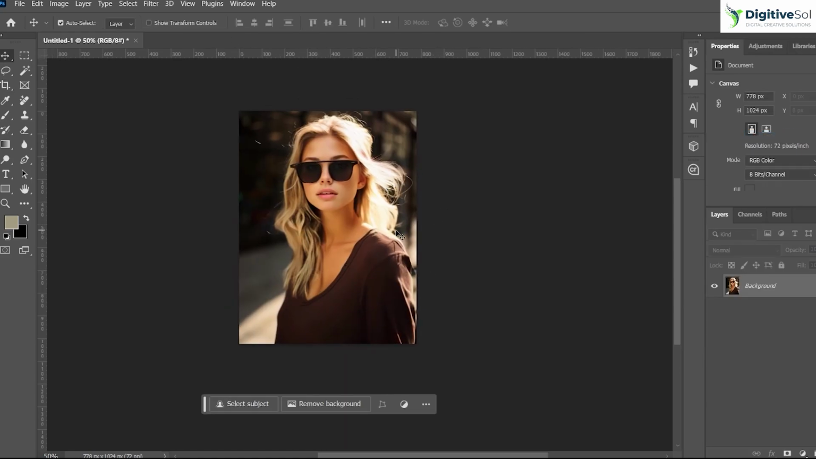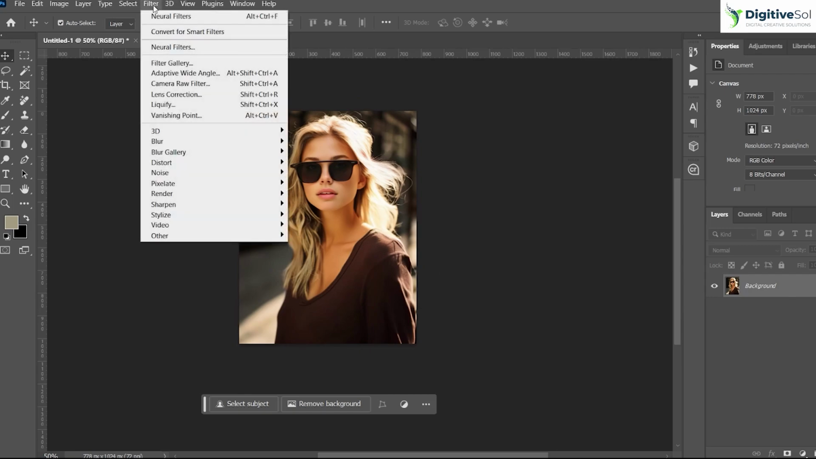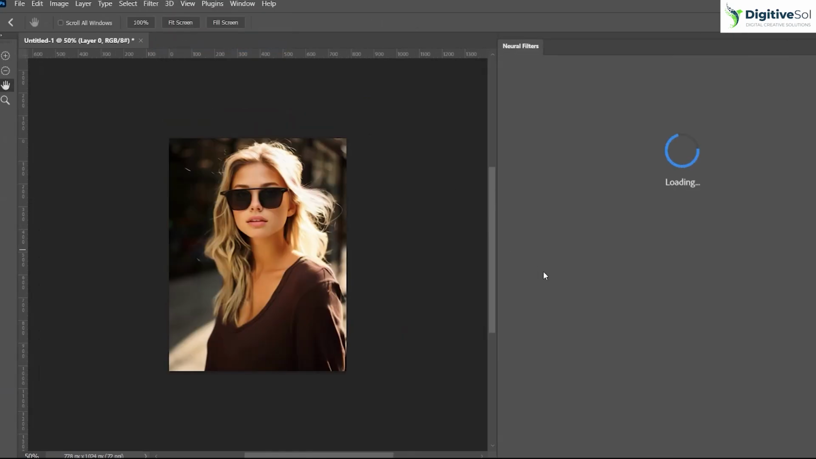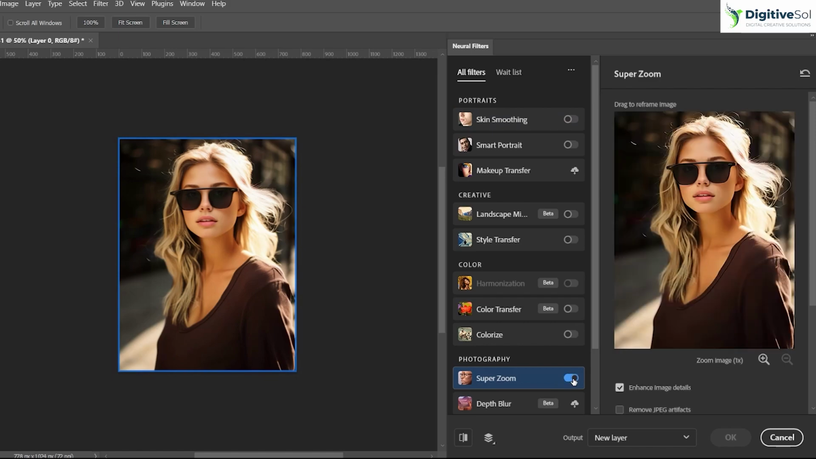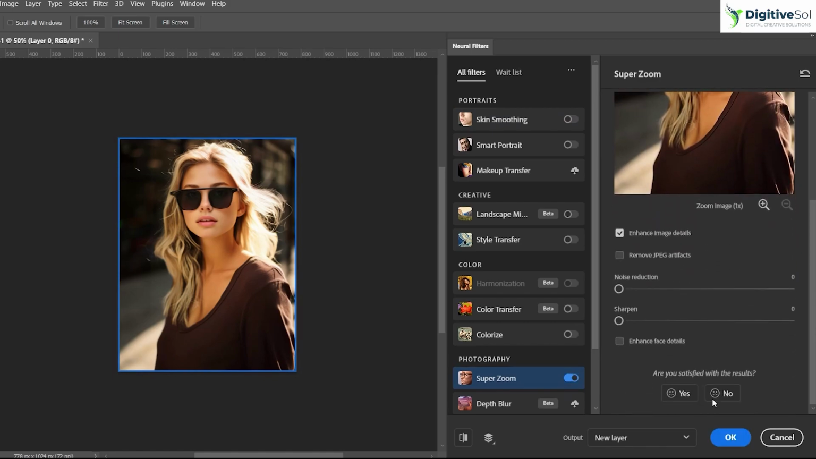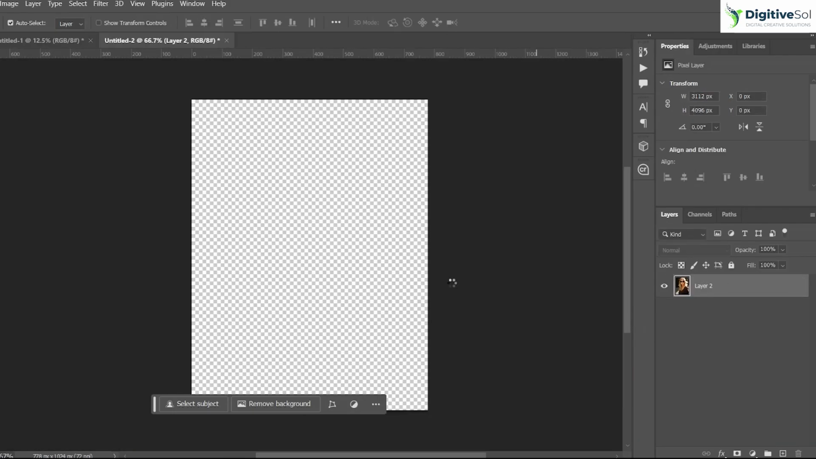Okay, if you want the image with a greater dimension, what you need to do is simply go to Filter, Neural Filters, and from here select the Super Zoom option, just enable it, and you can have the output in a new document and simply scale it up. Let's suppose I'm going to zoom the image 4 times and just hit generate.